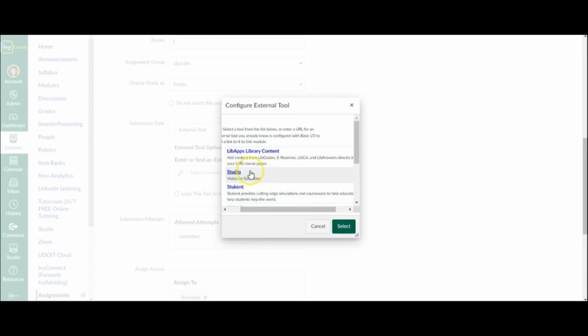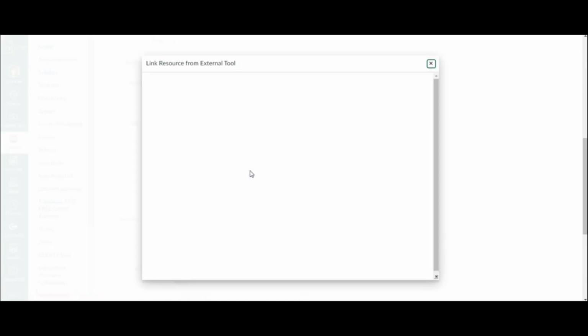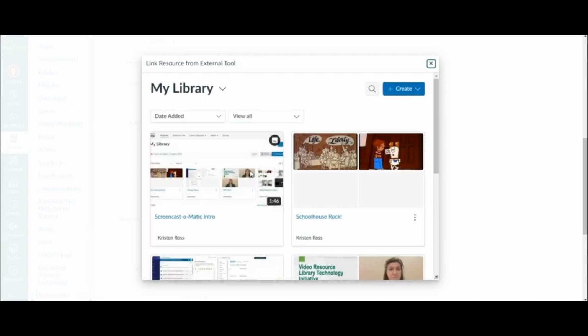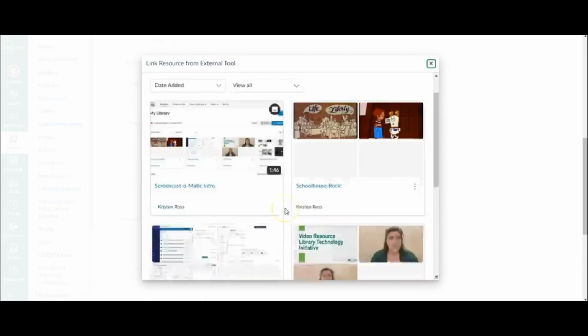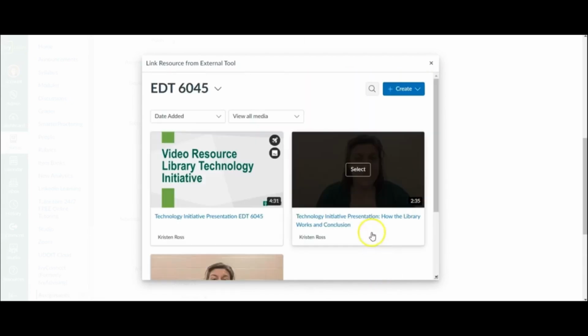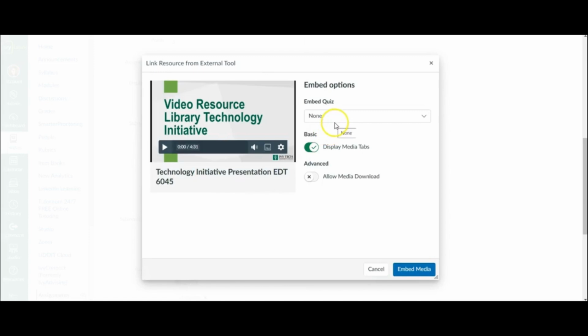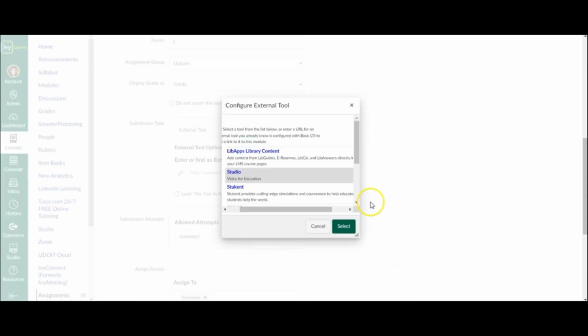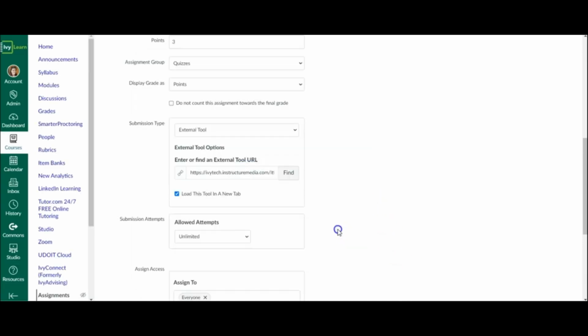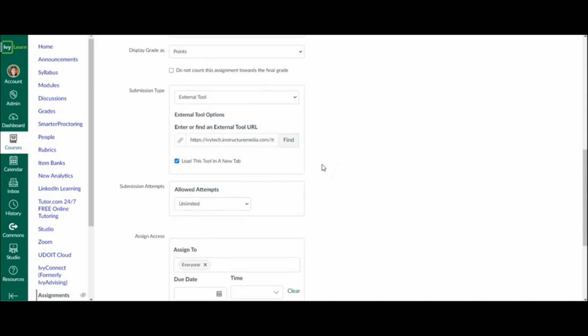So when you find Studio in the list of your external tools, you will click on it and it will pull up your Studio library. So you're going to need to find the video that you want to use. So I want to use this one. I'm going to hit select, and then you're going to have the embed options. So when it says embed quiz, I'm going to drop that down, select the one that I just created, and then click embed media. Then once it's done, I'll hit select, and now it is connected to the assignment.